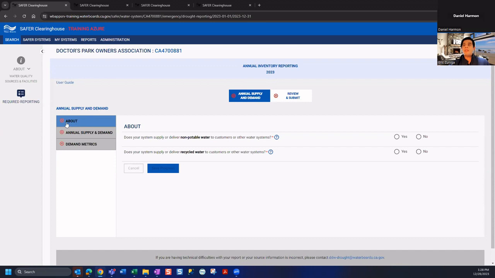The first side tab says About, and this About side tab allows us to reply whether we supply or deliver non-potable water or recycled water to customers or other water systems. So if you have non-potable or recycled water, we will ask more questions about that. If you don't have that, you can simply mark no. I'm understanding most transients and non-community systems will probably not have a whole lot of non-potable recycled water, but there are exceptions that we are trying to handle here. So for most of you, you would probably enter no and move on to supply and demand.